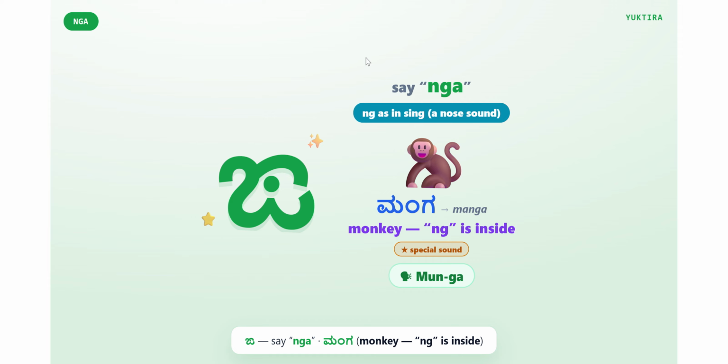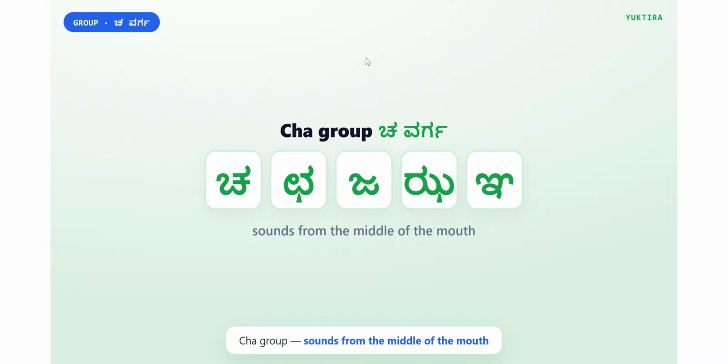This one is special. Nga, the ng sound, like the end of sing. You won't see it at the start of a word. Its sound hides inside. Listen. In mung, a cheeky monkey, that little dot makes the ng. Mung. Nga in mung. Next, the cha group.